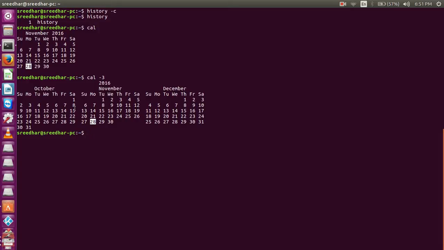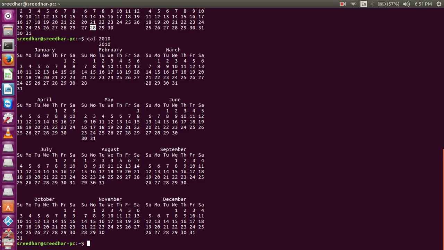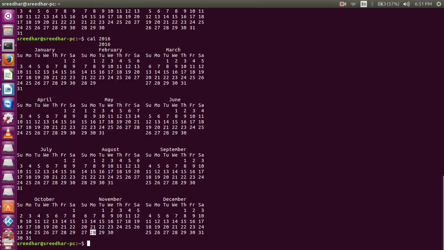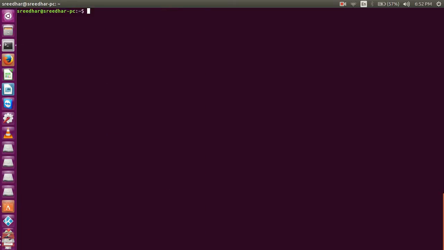Cal -y, for example, if you want to see the calendar of a particular year, 2010 or 2016, you can see any year's calendar. Control L, clearing the screen. Then if you want to see a particular month, cal -m, and I want to see January, so I am giving the month name. -m is month. Like that you can see the calendar. These are the different ways to see the calendar.